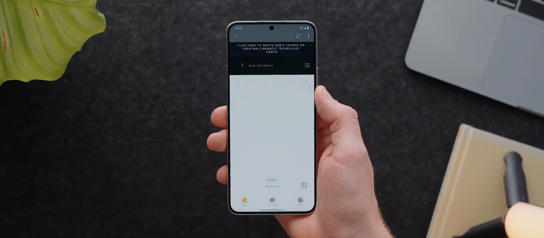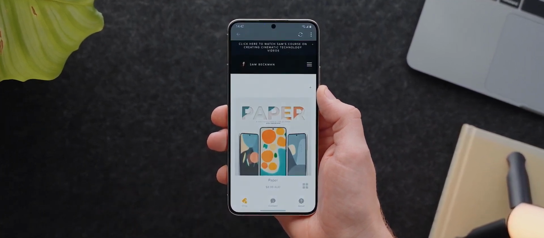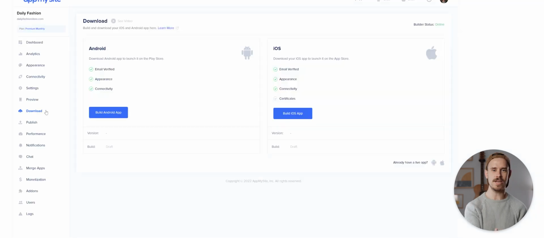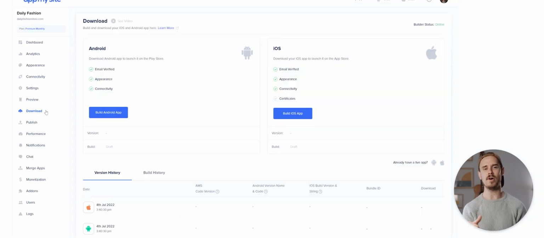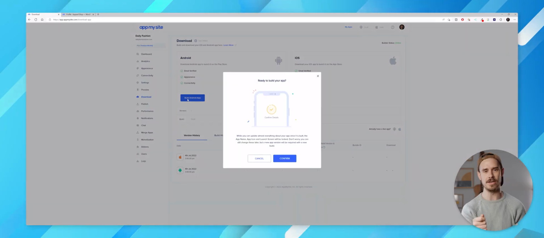But my preferred option is to build an actual APK version of the app, which we can then download and install on our phones. To do this, we need to come to the download section, and there is an option for both iOS and Android here, but because I'm going to showcase the app on an Android phone in this video, I'll go ahead and click Build Android App.